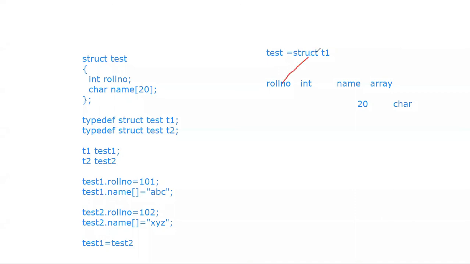Struct which is having roll number and name. रोल नंबर किस टाइप का है? इंटीजर टाइप का है. नेम किस टाइप का है? एरे टाइप का है. और जो एरे है वो किस टाइप का है? कैरेक्टर टाइप का है. और उसका साइज कितना है? 20. And the same structure it will draw for T2, right?